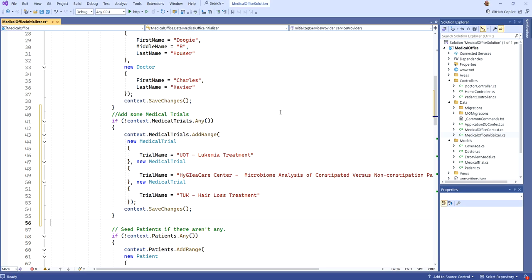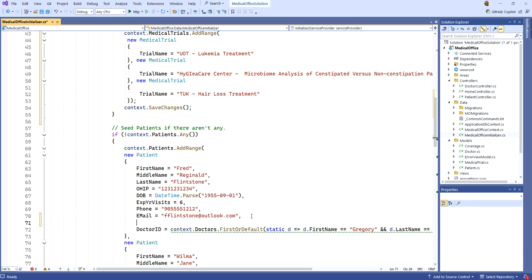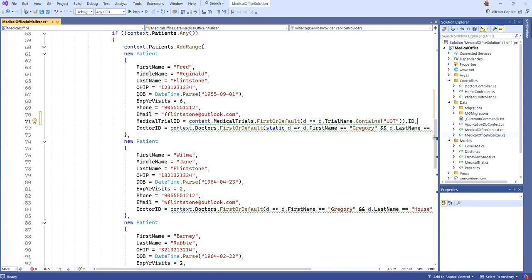Context medical trials: if there aren't any, then I'm going to add a range of them, just 3 different ones that I've grabbed. A couple of them are actual legitimate trials. This one I made up: hair loss treatment. Anyway, there you go. We'll save those changes, and then I'll come down here into patients, and I'll just pick 1 or 2 patients where I'll add a medical trial ID. I don't even have to mention it for the ones that will be null. So here I'm going to throw Fred Flintstone into the leukemia treatment medical trial, and maybe I'll throw Wilma into this other one that I have there.